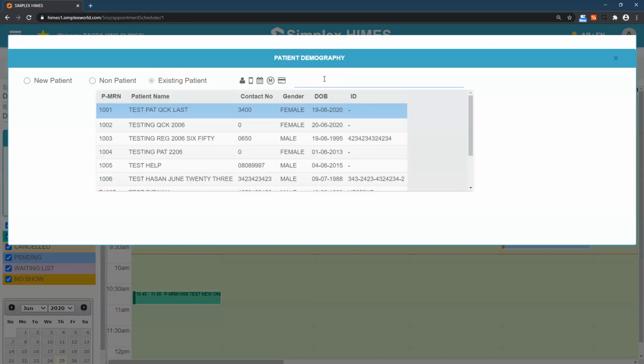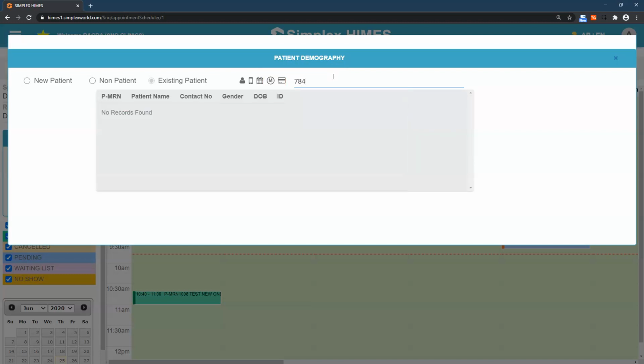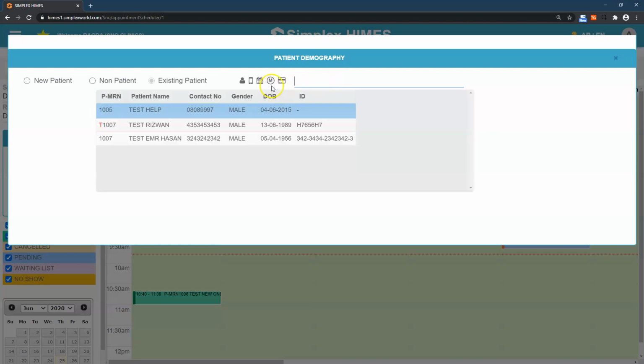Then we have existing patient. This is where you get to search all the existing patients of the application. You can search using name, mobile number, date of birth, or MRN number. Now why do we have these buttons if the search works? If I can just type, yeah, it starts searching. So why have we given these buttons?